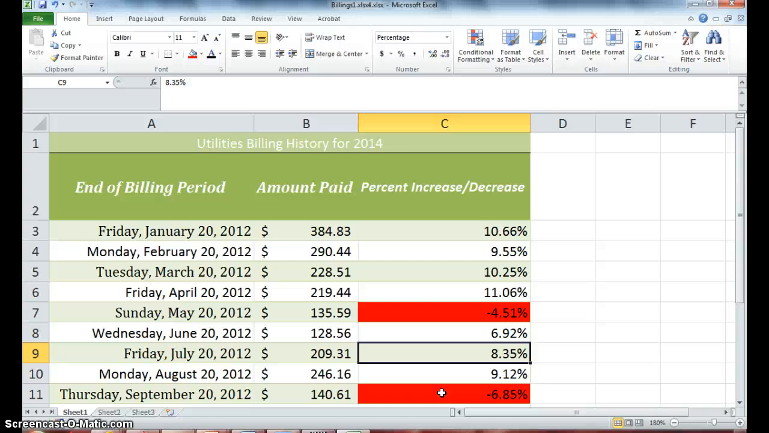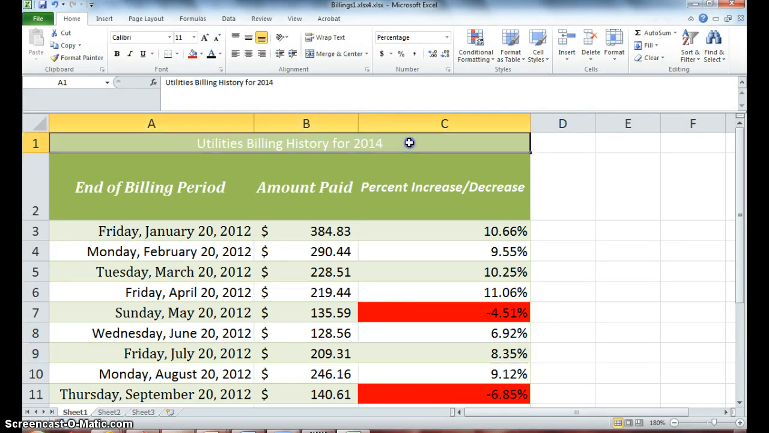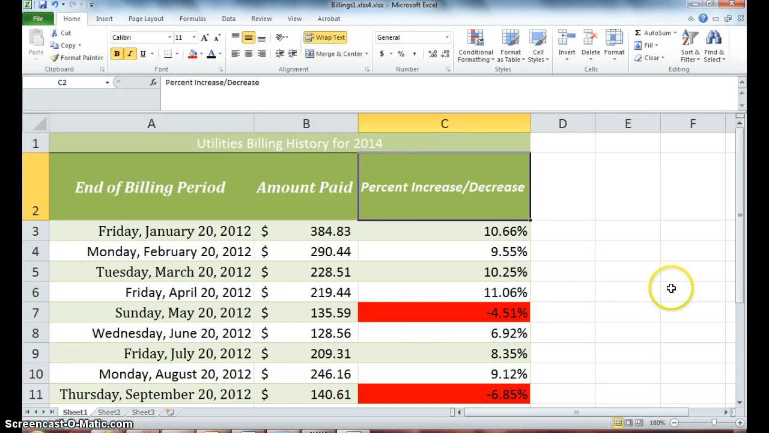So we did several formats to our data. We selected the title and shaded it, added a table style, and also format painted certain cells within our Excel spreadsheet. So you've now learned how to spruce up your Excel spreadsheet by doing several different formats. Go ahead and save this step, and I will see you back on step 18.8.